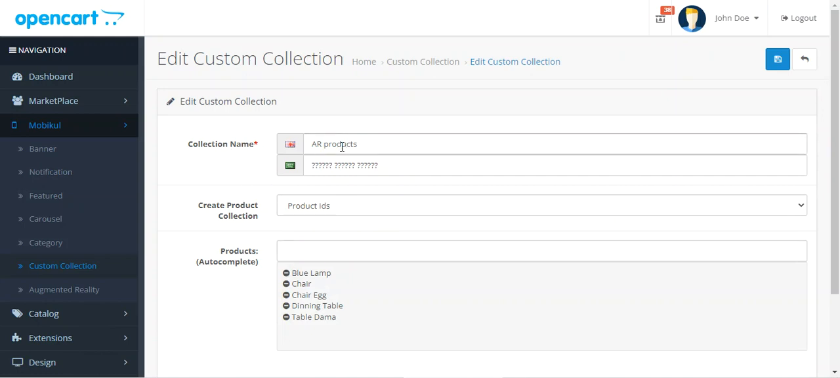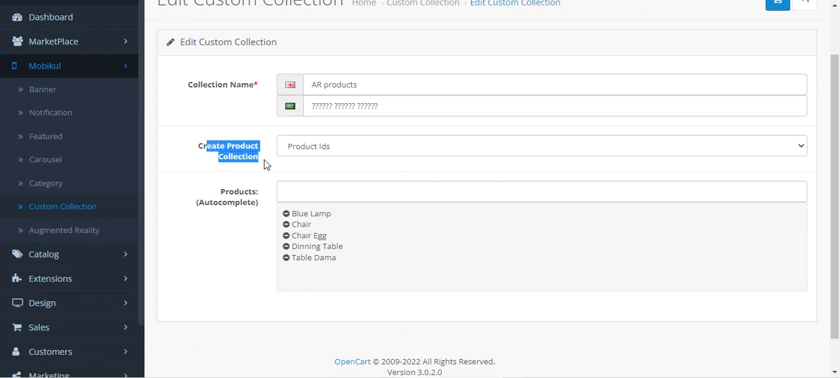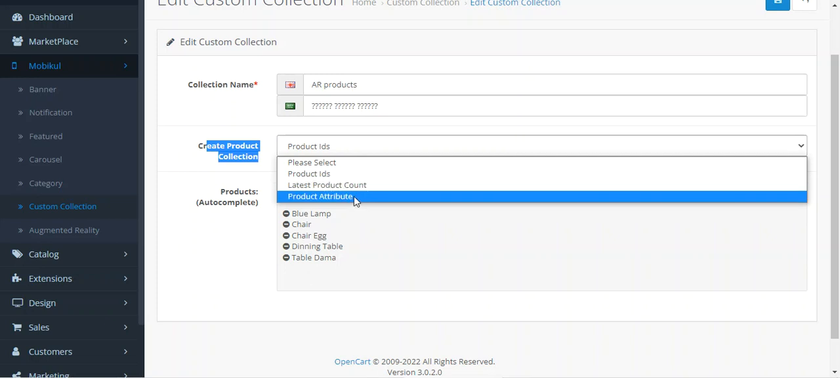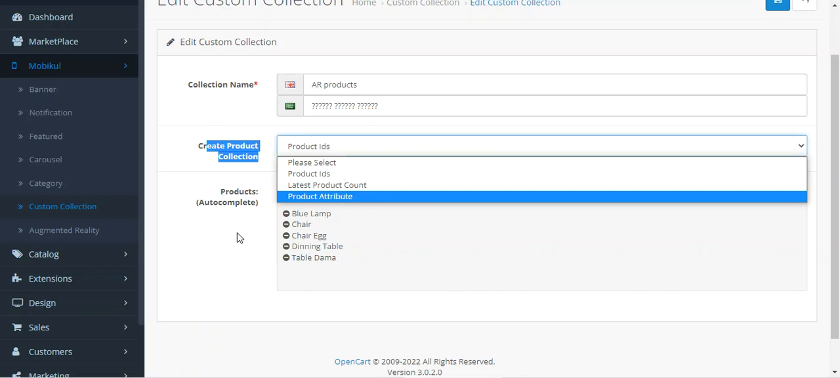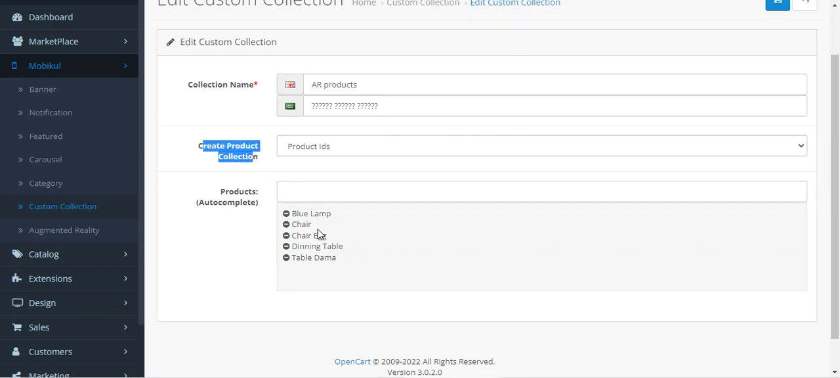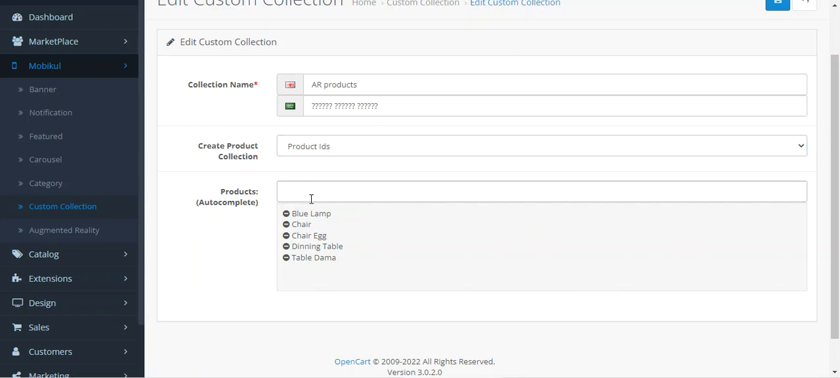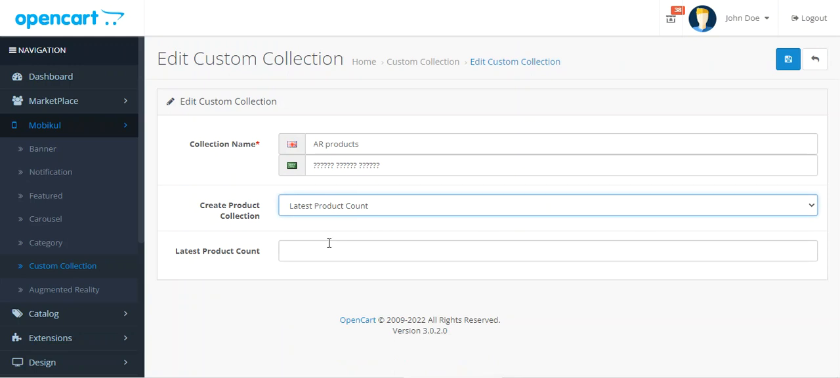Here we have to set up the collection name according to our store languages, and set up the product collection according to product IDs, latest product count, or the product attribute. So according to the product IDs, latest product count, and the product attribute, you will be able to create your product collection. And if you selected product IDs, then you have to select the products from this particular section that would be available within this particular collection itself. The same goes with the latest product count. Then you have to set up the latest product count that should be displayed within the particular collection.